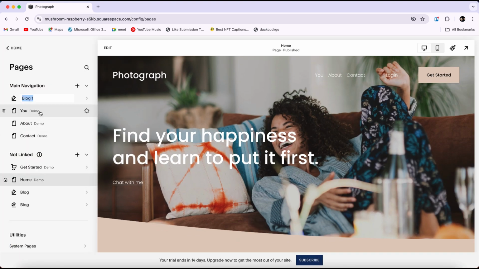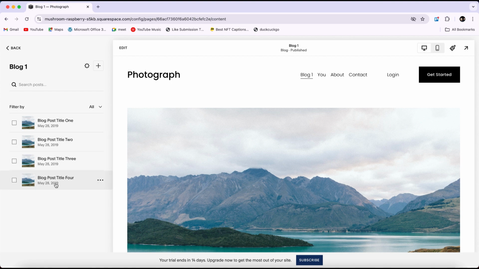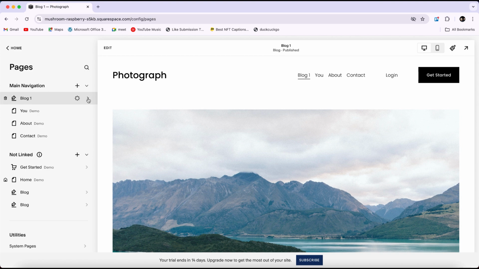You can name it whatever you like. It opens with the option to rename the blog, but for now, I'll leave it as it is. Inside this category, you'll see 4 sample blog posts. If you go back to the Pages section and click on the small arrow next to the blog page, you'll be able to view and manage each individual blog post.